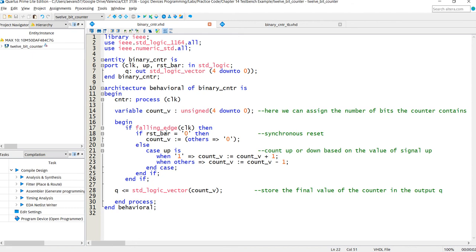Another thing that we have to consider is that we need to ensure that the counter counts up properly when the signal up is 1, and that it counts down properly when the signal up is 0. So these are some things that we have to consider. We're also going to have to implement the idea of a clock signal within our test bench, and we have to make sure that our test bench will appropriately reflect the fact that the counter should only count on a falling edge of the clock and that we should only reset if reset bar is low on a falling edge of the clock.